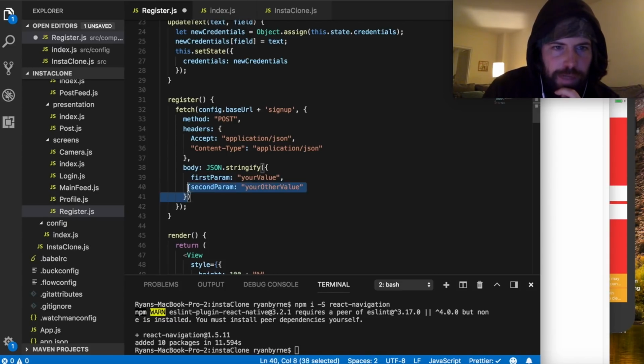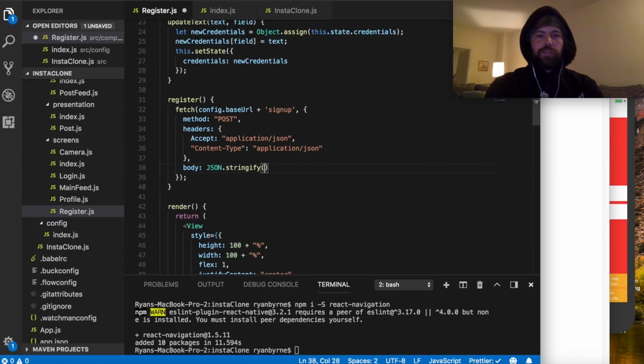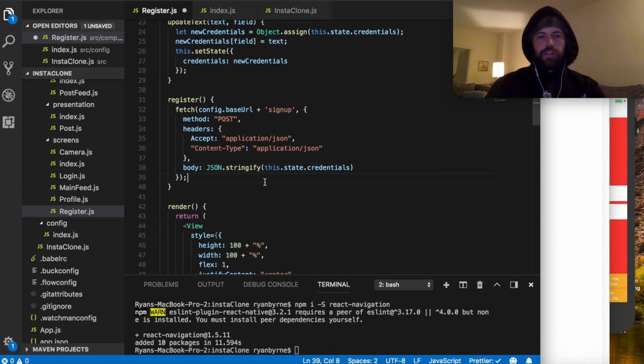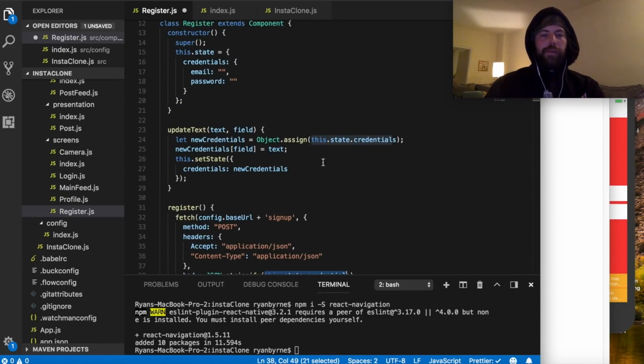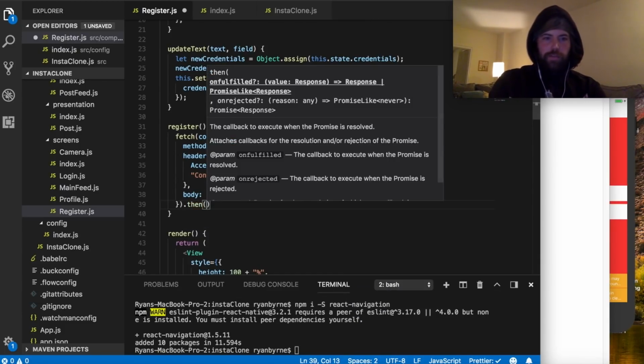Body. Okay, so the body here, I don't know why they stringify it, because ours should already be fine as is, but I'm just gonna leave it for now. I'm not gonna mess with what they're doing. It seems a little weird, but we'll just see what happens. So our body is going to be our credentials, right? This email, password, and this should return a promise.